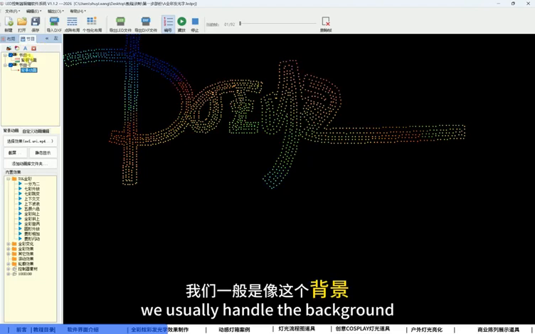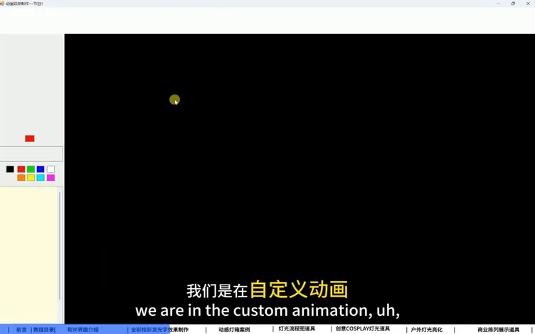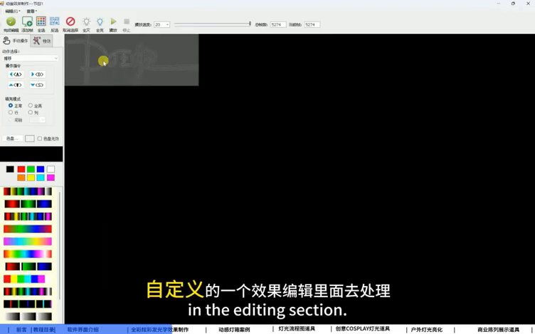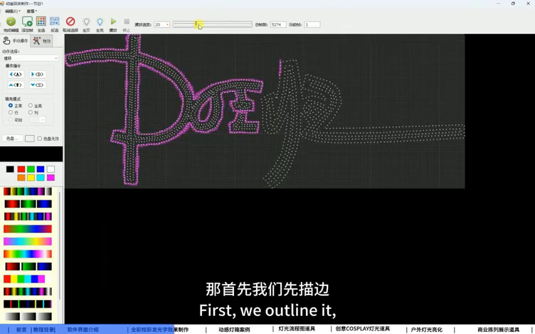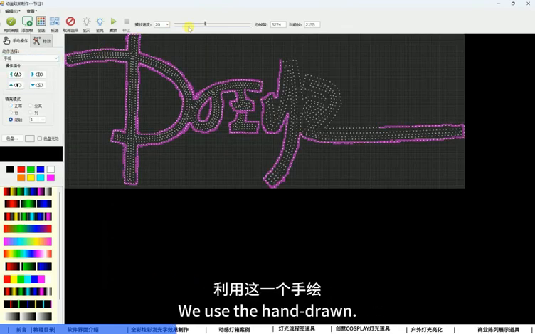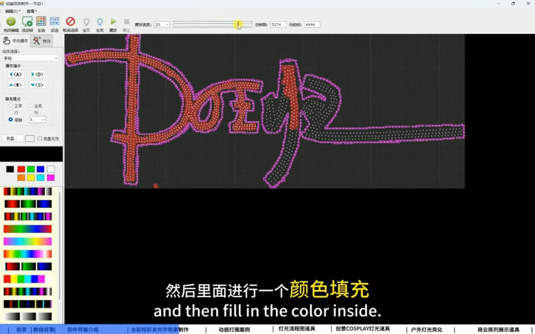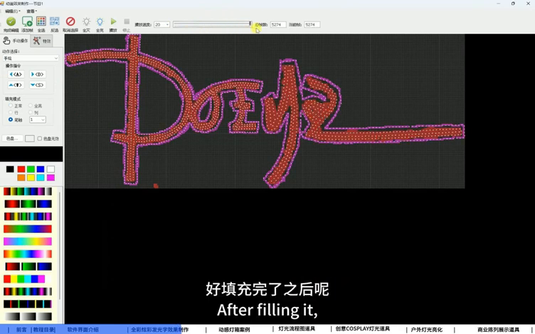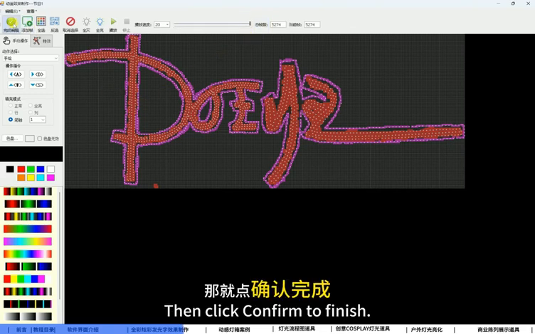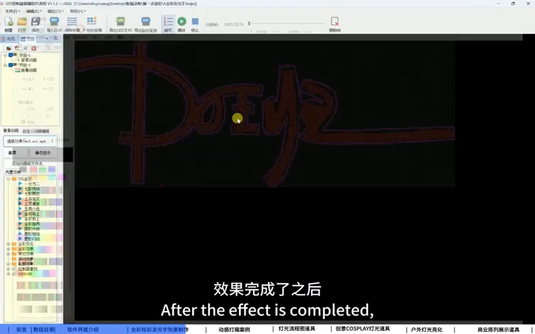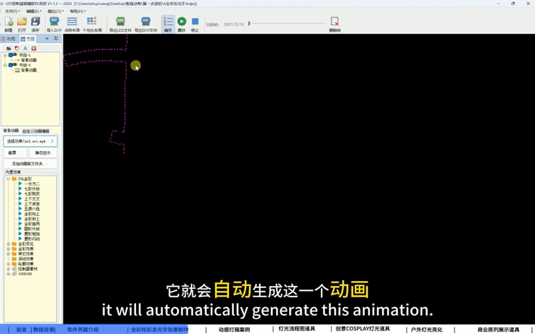In this case, we usually handle the background in the custom animation, customized effect. In the editing section, first, we outline it. We use the hand-drawn tool, and then fill in the color inside. After filling it, the animation effect is completed. Then click confirm to finish. After the effect is completed, it will automatically generate this animation.